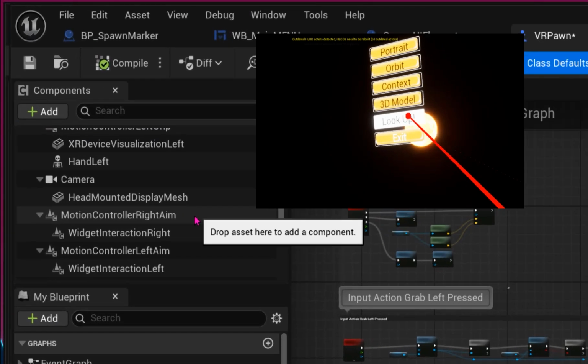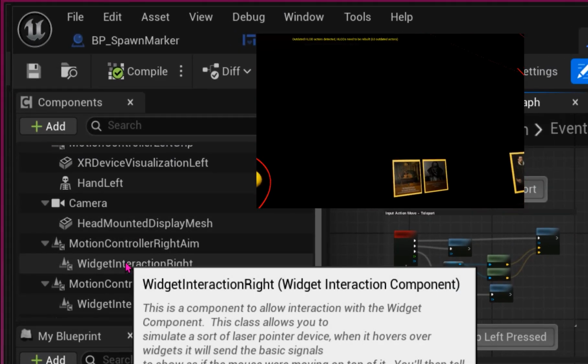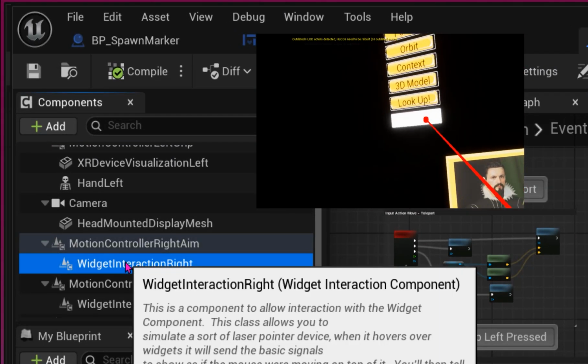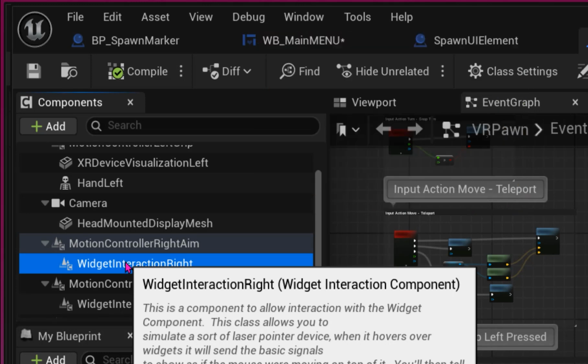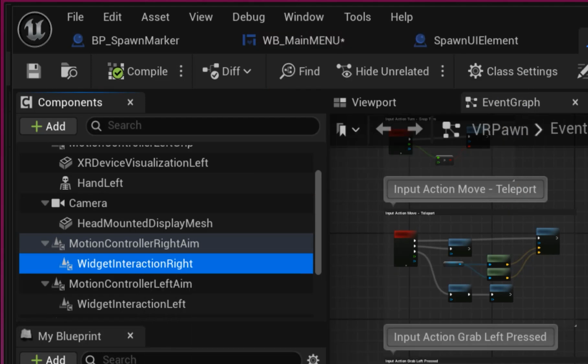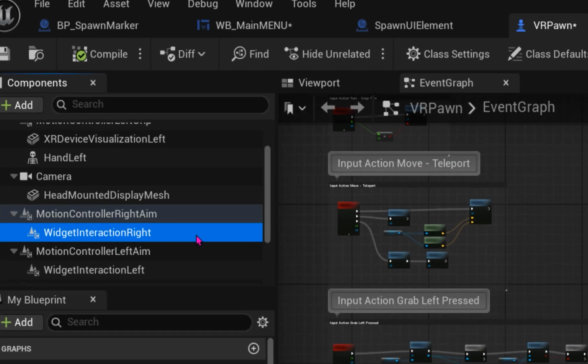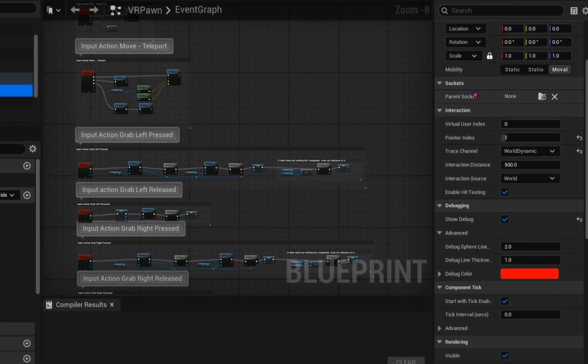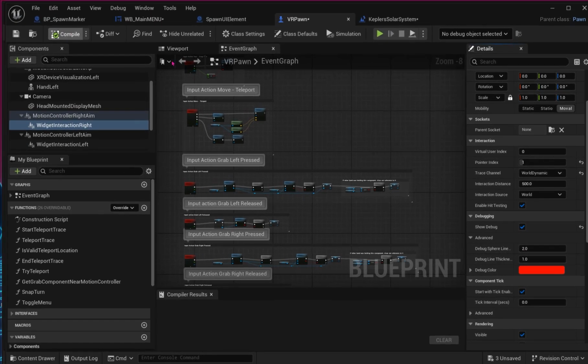The only thing I did change was for the motion controllers. I wanted there to be a debug line, that red line that shows you where you're clicking, like in the beginning of the video. To do that, I just clicked on the widget interaction. They're already part of the VR pawn that's set up for you. So you just scroll down. I make sure that the trace channel is on world dynamic. And then I clicked on show debug line. Compiled and then closed that out. That's all you really need to do with the VR pawn.